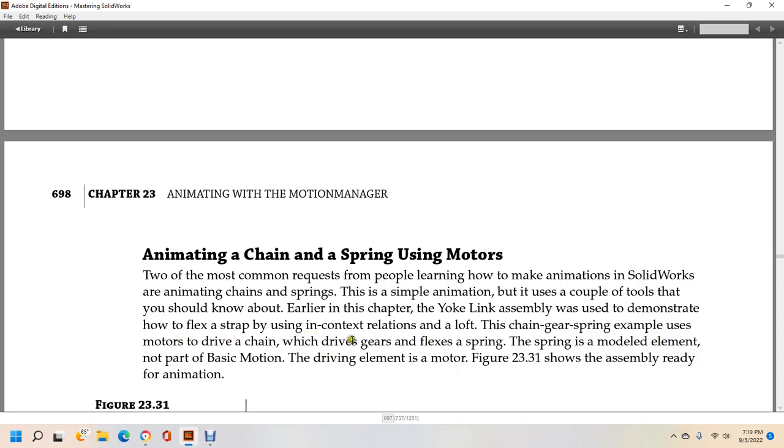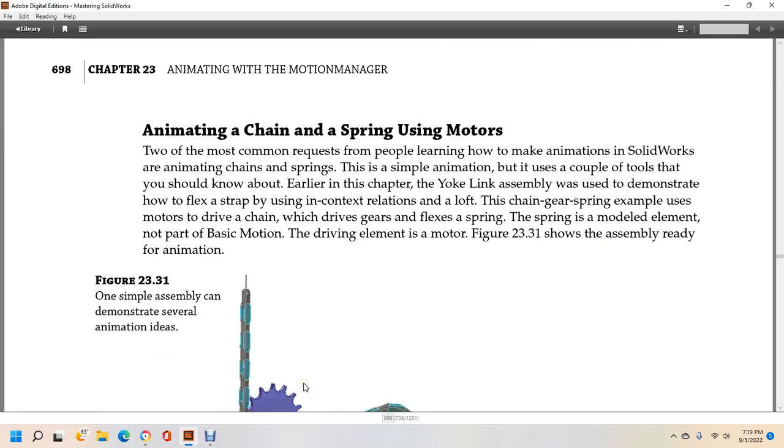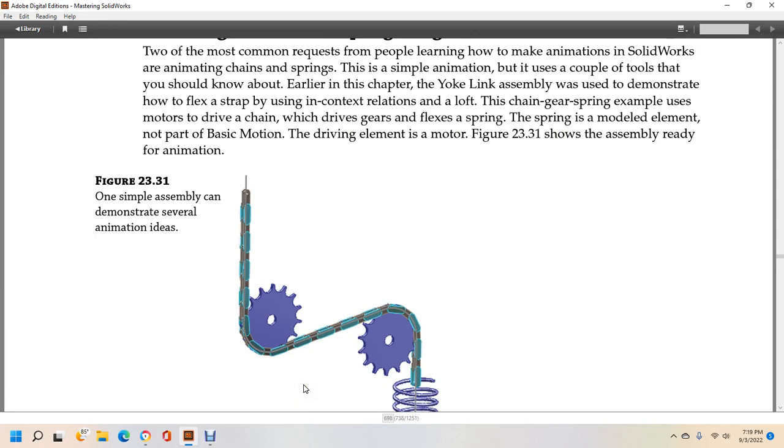You have the motors to drive a train, drive gears, and flex a spring. The spring is a modeled element, not a part of basic motion. The driving element is the motor. Figure 23-31 shows the assembly ready for animation.